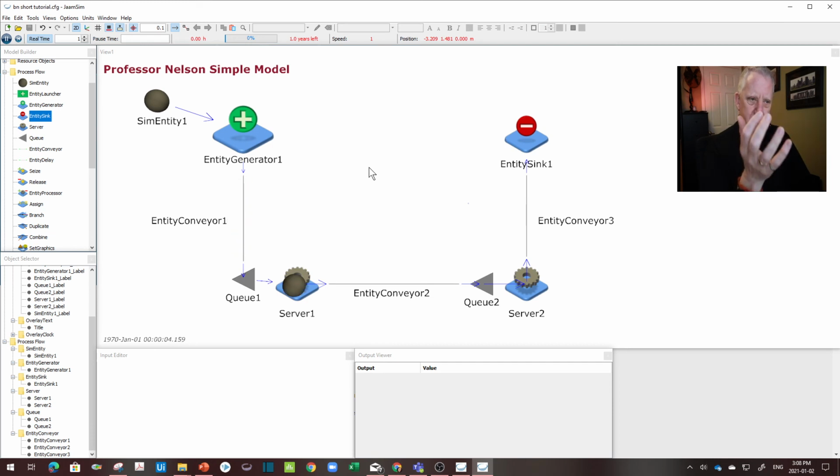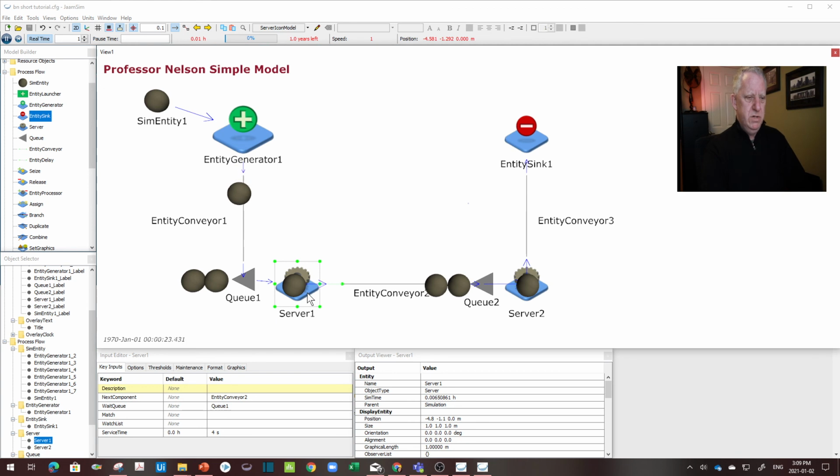So it waited 2 seconds, delivered a part, and then every 2 seconds after that, it's going to deliver another part. It moves along the conveyor as I defined. Takes 2 seconds to do that. It sits in the queue until the server pulls from it. It does its job, which we said was really quick, 4 seconds. 2 seconds, material moves along the conveyor, sits in the next queue.